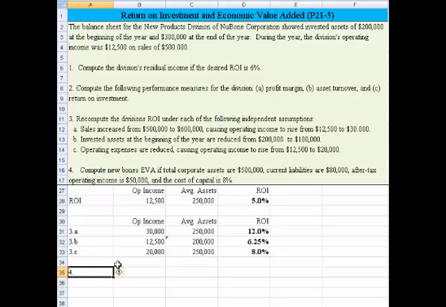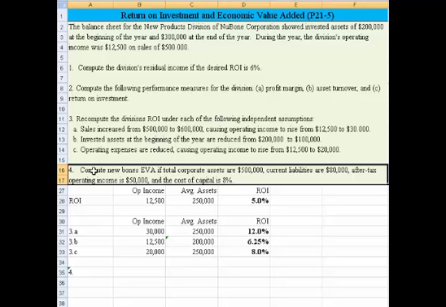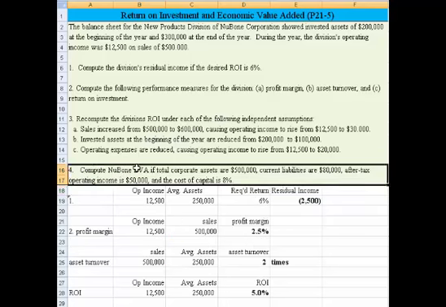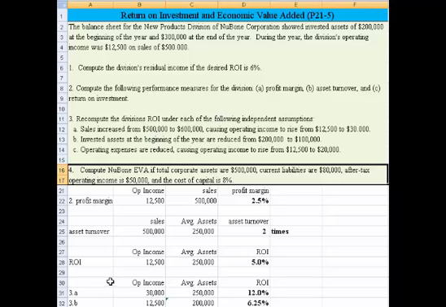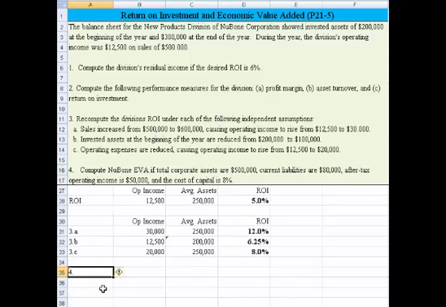Number 4 says compute. Oh, look at that, new bonds. I used voice activating software to get the text in there because I can speak quicker than I can type, and it sometimes doesn't get it perfect, so that's why I had to correct that for you. Okay, number 4 says compute the EVA. So let me write EVA down here. If total corporate assets are $500,000, current liabilities are $80,000, after-tax operating income is $50,000, the cost of capital is 8%. Okay, so now what we know is the ending result is operating income, right?